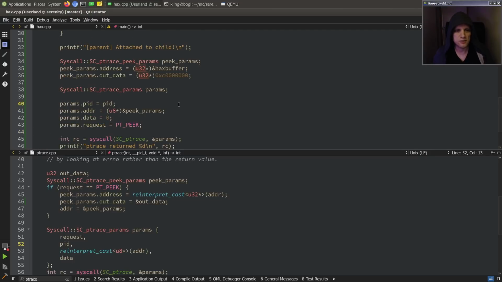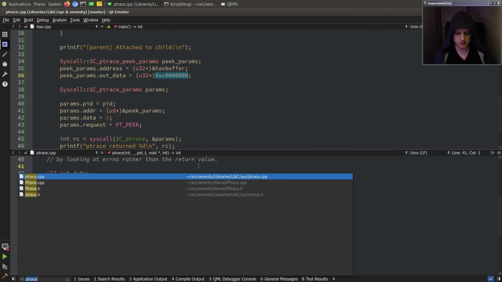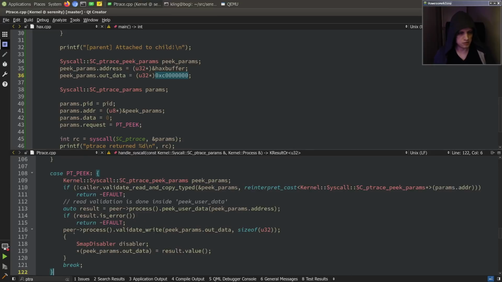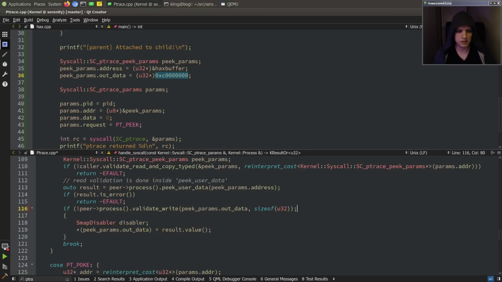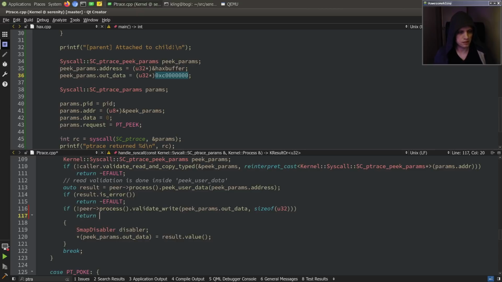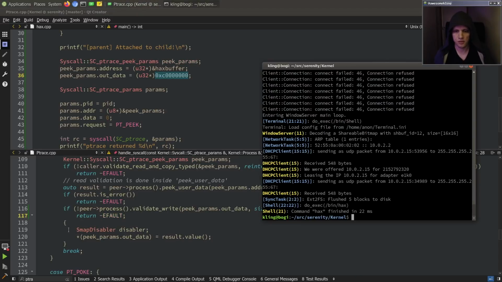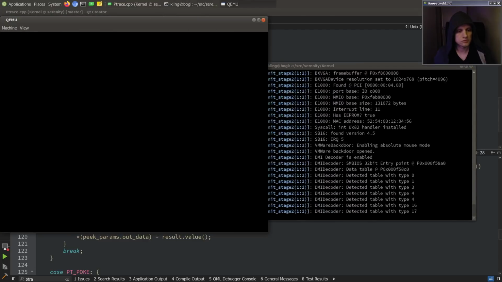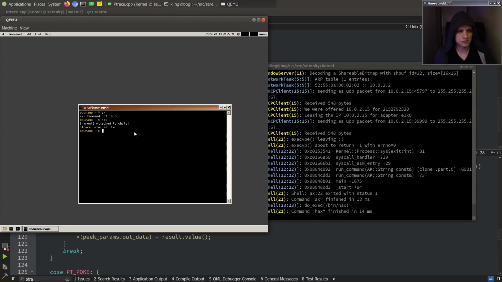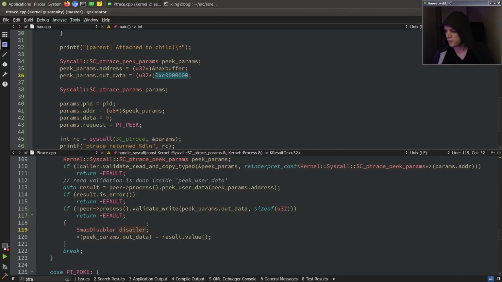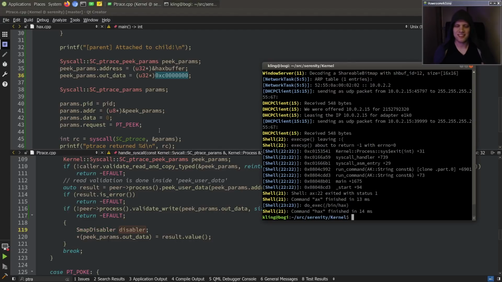Now let's try to write something somewhere. So this thing should have complained, right? So if we go into the kernel here and we actually add the validation, return EFAULT. Then it would fail. So we get an EFAULT error, and it doesn't let us write to that memory. Now, what can we do with this? So it turns out that now we can write wherever we want.